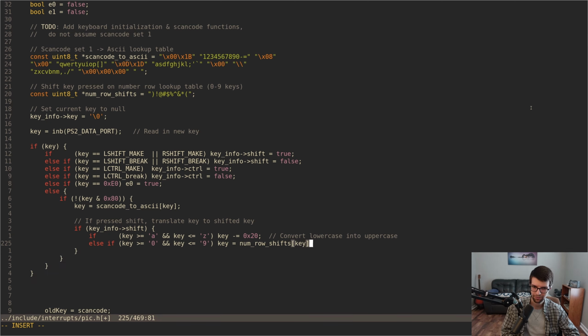Normally it would be num row shifts key, but since key is an ASCII value and not a numeric value, I'm going to have to translate that into an int. So I think I can just do minus 48 or hex 30. So if I got 0 and I subtract hex 30, then it will be 0, and num row shifts offset 0 will be the right closing parenthesis here. This is 1, 2, 3, 4, 5, 6, 7, 8, 9, 0. So that should work.